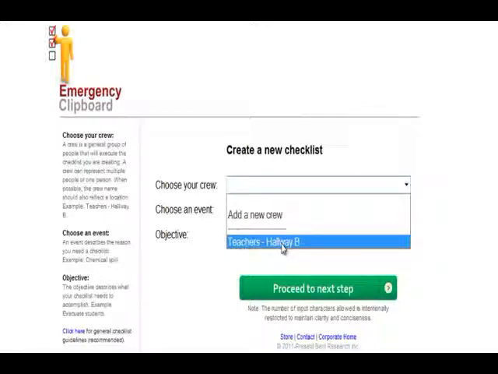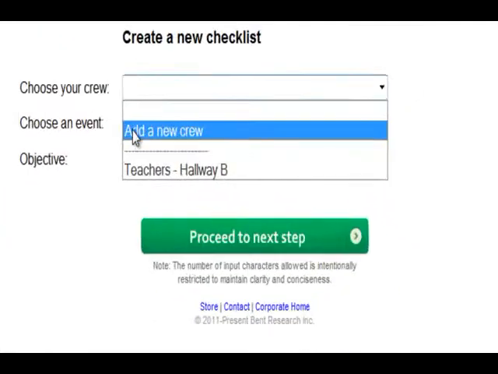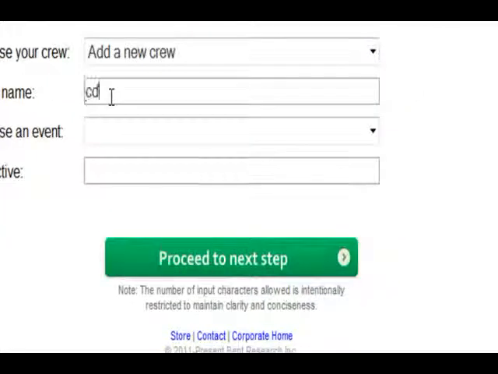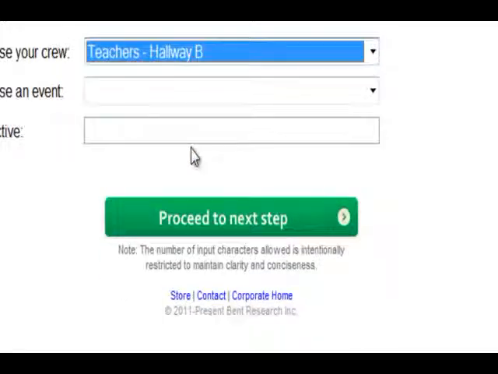Now this was in there because I entered it previously. New accounts won't have any selections other than add a new crew. If you select add a new crew, you get an input box where you can type in your crew name, and if you're just creating an example, you can put in Teachers Hallway B if you want to. In this case, I'm going to go ahead and select Teachers Hallway B.